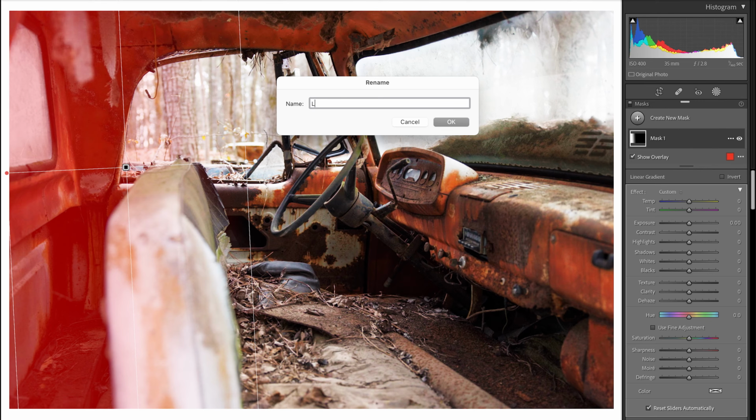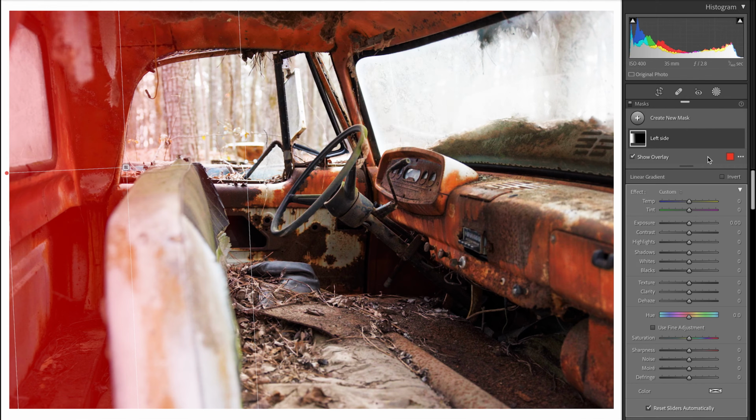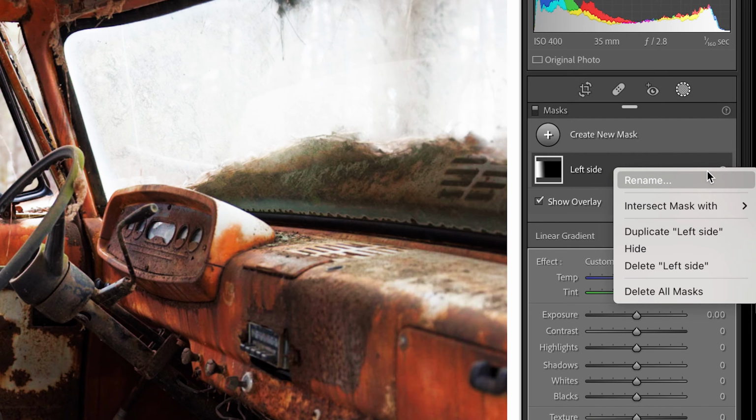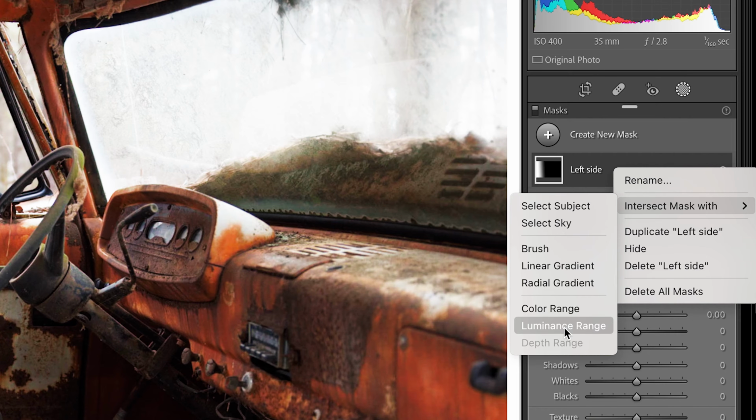Let me just go ahead and name this really quick. But one of the things that we want to do here is bring down the light in that particular area of the shot, without pushing the shadows into the blacks. We don't necessarily want to lose detail there. So what we can do is click on the little ellipsis here, then do intersect mask with, and then choose luminance range.